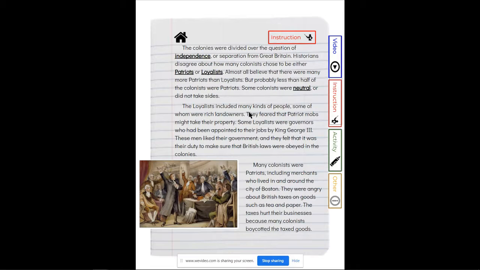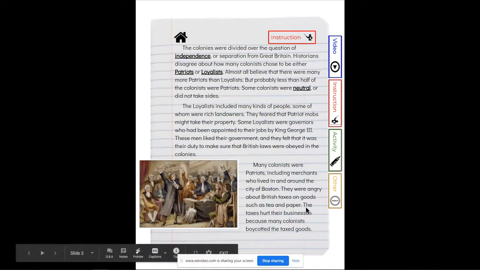The loyalists included many kinds of people, some of whom were rich lawyers. They feared that patriot mobs might take their property. Some loyalists were governors who had been appointed to their jobs by King George III. These men liked their government and they felt that it was their duty to make sure that British laws were obeyed in the colonies. Many colonists were patriots, including merchants who lived in and around the city of Boston. They were angry about British taxes on goods such as tea and paper. The taxes hurt their businesses because many colonists boycotted the taxed goods.